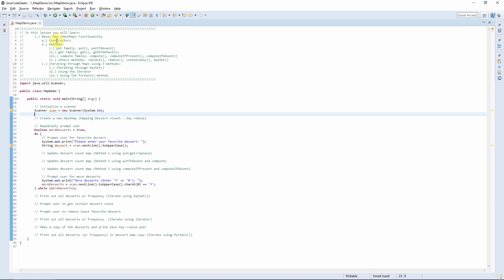Anyway, we're going to work with several different types of constructors. We're going to look at a number of different methods that you will commonly use with maps, such as the put family of methods, so put and putIfAbsent, the get family of methods, getOrDefault, the compute family of methods, compute, computeIfPresent, and computeIfAbsent, and then a number of other methods that you really can't not know when you want to use maps: replace, remove, containsKey, and keySet. Then we're going to do 3 different methods of iterating through maps. So you're going to get a really good understanding of the key methods that you are going to want to know when working with maps at all.